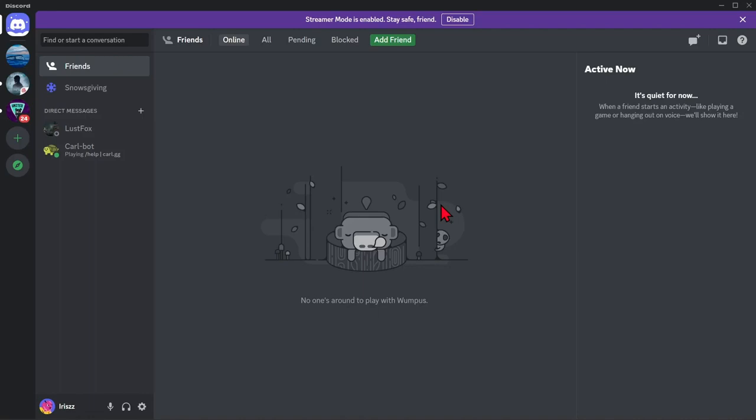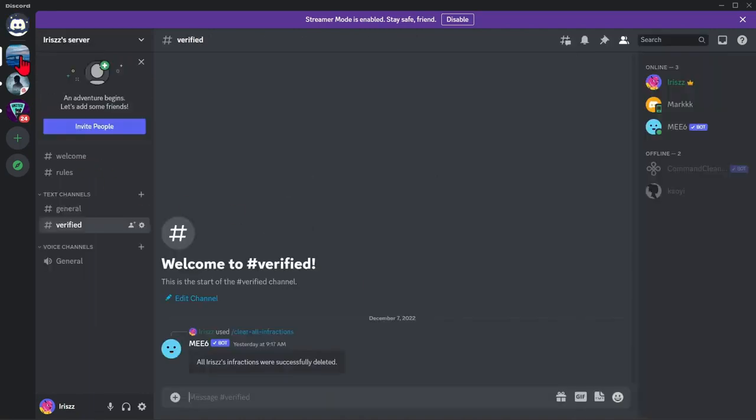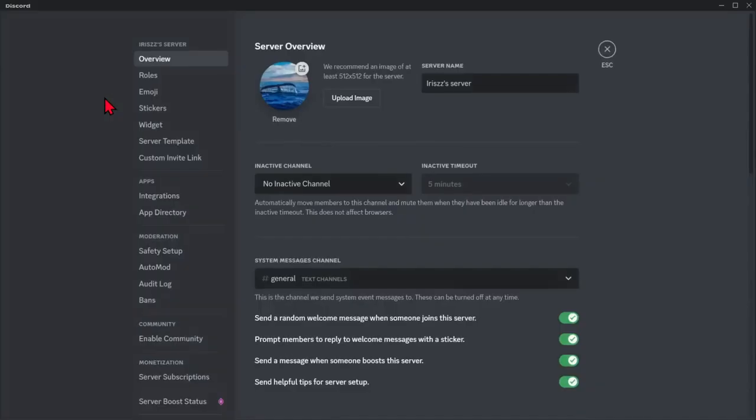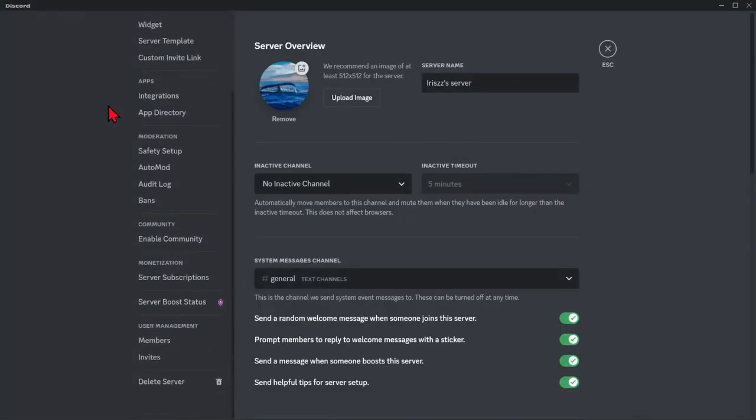First, open your Discord application. Then, go to the server that you own. To make sure that you truly are the owner of this server, click this drop-down button and go to server settings. Here, scroll down, and if you can see the option to delete server, it means that you truly have the full ownership of this server.